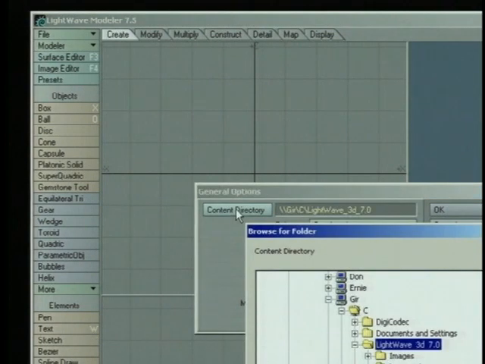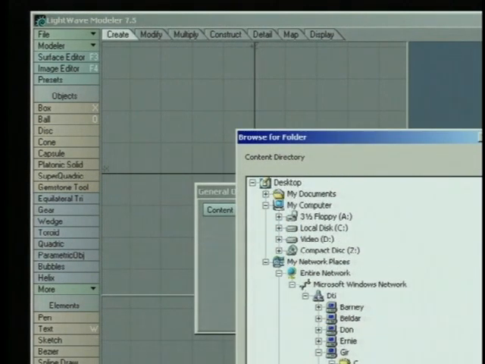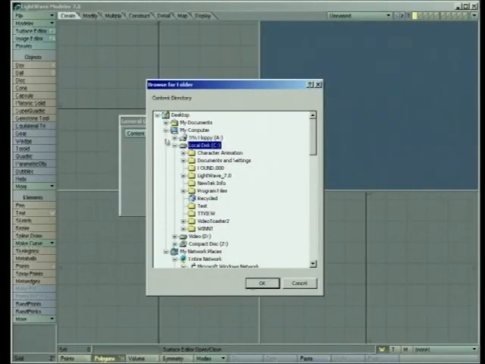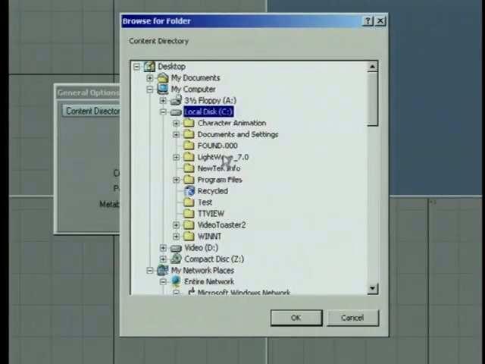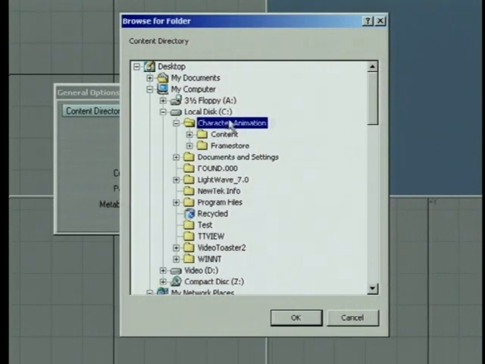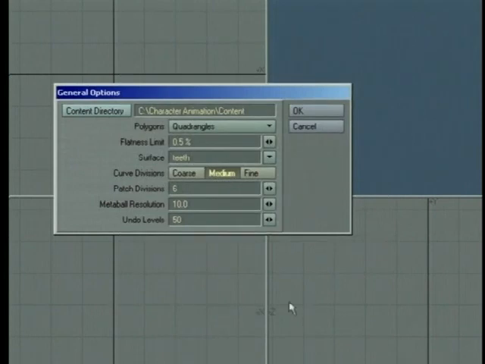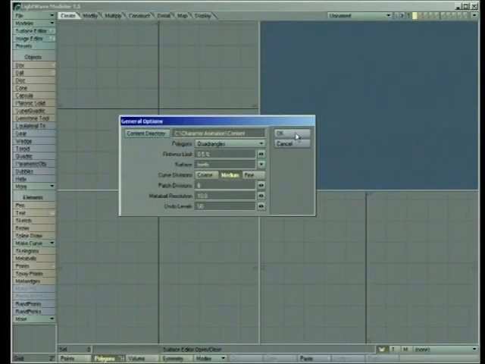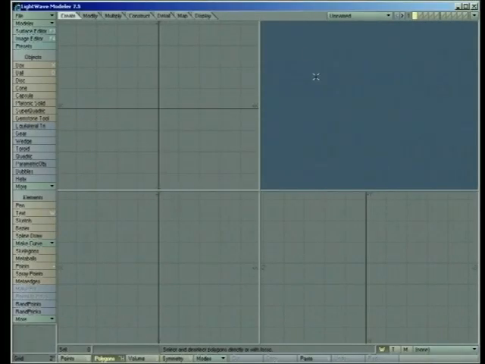So I'm just going to click on this button here and direct it to where I've got the directory structure set up. If you load this content directory off the DVD and load it to your local disk, you can see that there's a character animation folder, and within that folder there's a content folder. So I click to that and say OK, and now it's basically going to look for all of our files and images and scenes and things like that within this content directory. So now it's set up.